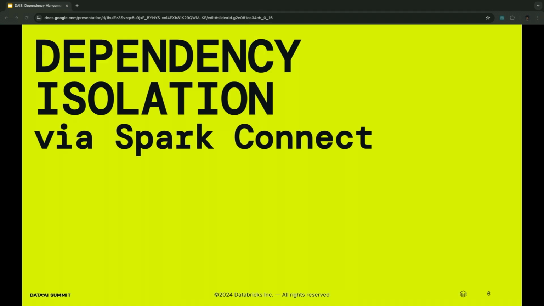And one of the benefits that Spark Connect brings you is dependency isolation. And I'll let my colleague Hyujin talk to you more about this.